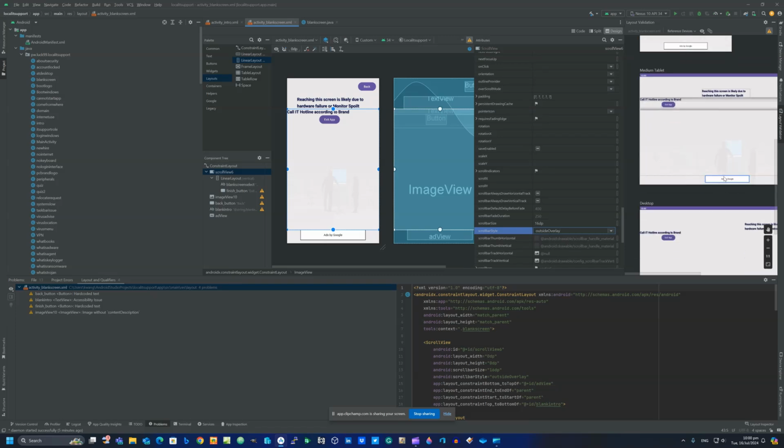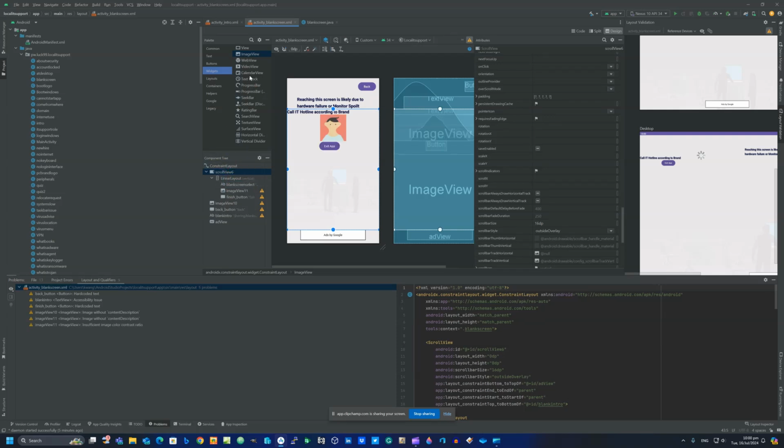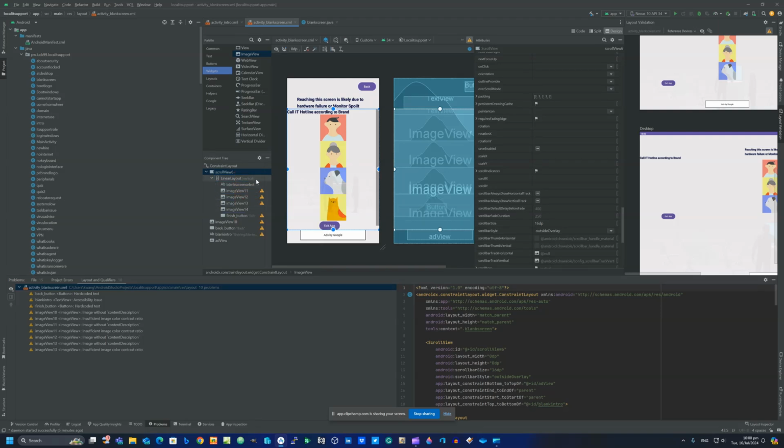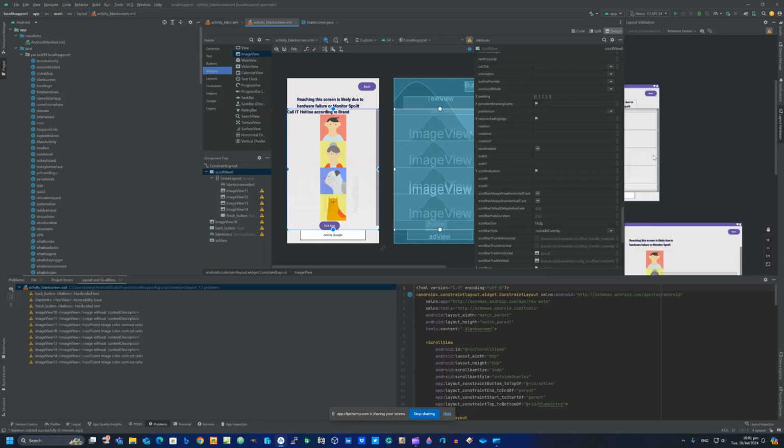As you can see, no scroll bar yet, I just need to add more elements to expand it out. Now the scroll bar is visible.